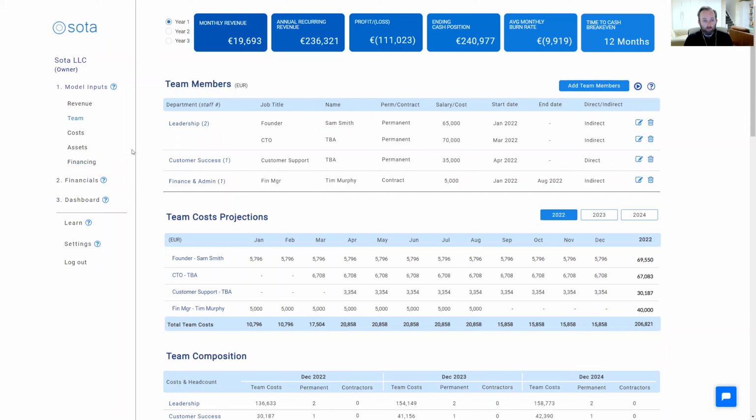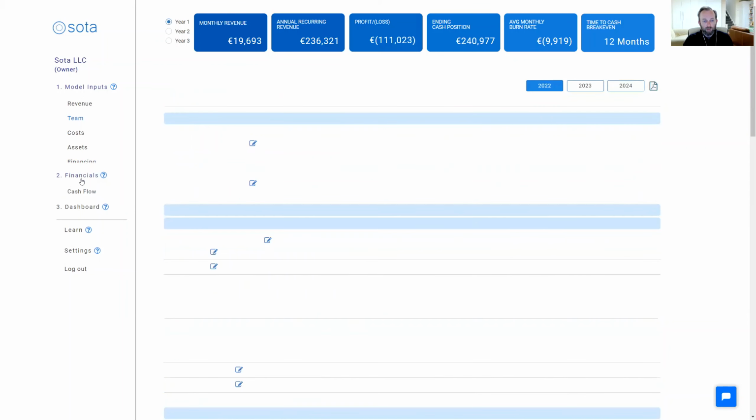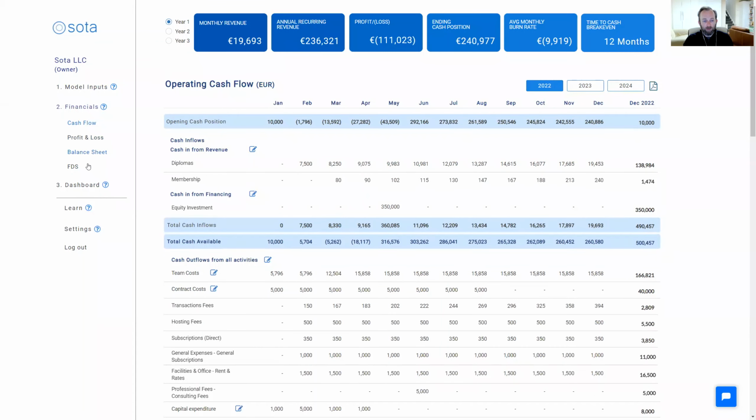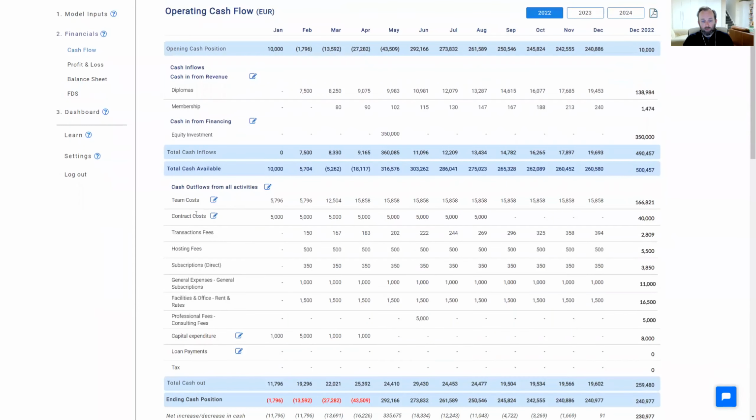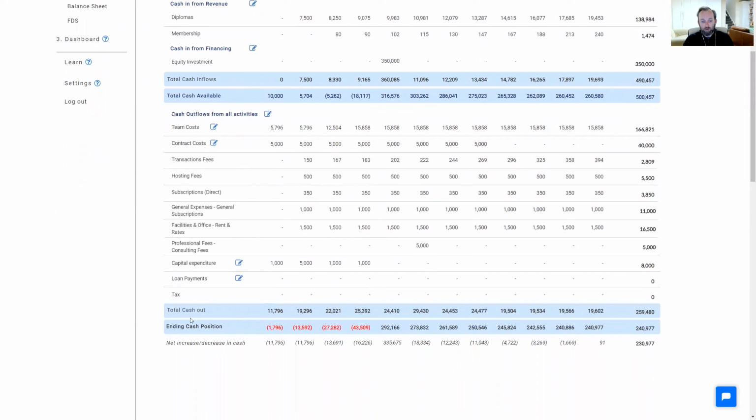So once we've added in all our model inputs, what Sota does then, it takes all that information and it'll give you your financials. So here we have our cash flow, our P&L, our balance sheet, and then we can look at our FDS in a while as well. So the cash flow is very much an operating cash flow. So we can see here our opening cash balance, which is what you're asked for when you create your account, when you set up the company. You can edit that down in your settings if you want to change that at any point. But then it pulls in all your cash from revenue, cash from financing, takes out all your operating expenses and all your cost of sales down here, and then gives you an ending cash position.